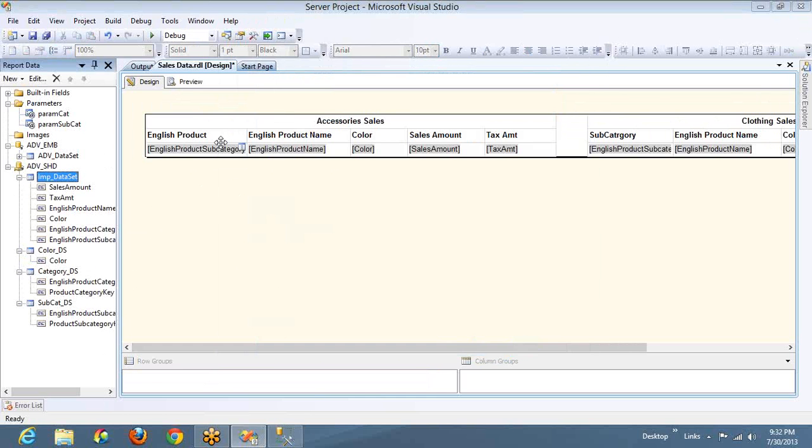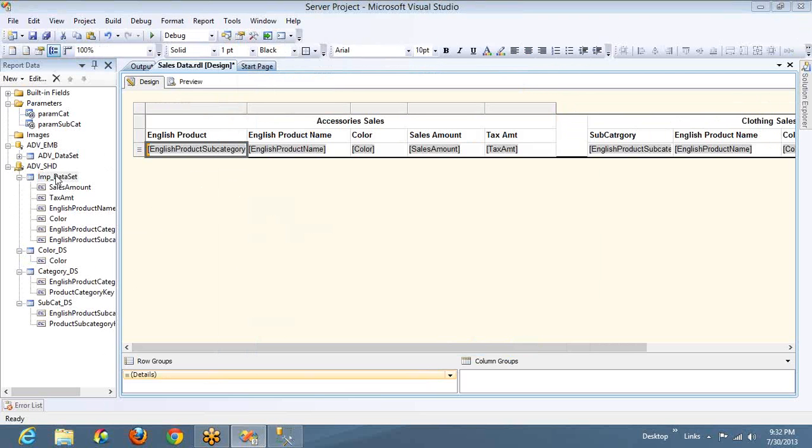Let's say this one wants accessories, so create a data set named accessories data, and this one wants clothing, create a data set with clothing, and another table wants all the data in one, then create a data set with all the categories. So that's not realistic, that's not the best way of designing, right? So filters help to filter the data on the data set as well as on the table or matrix or any object which is binding the data.